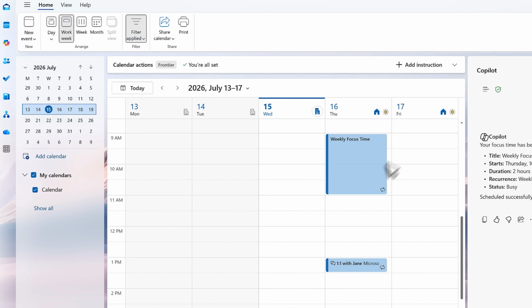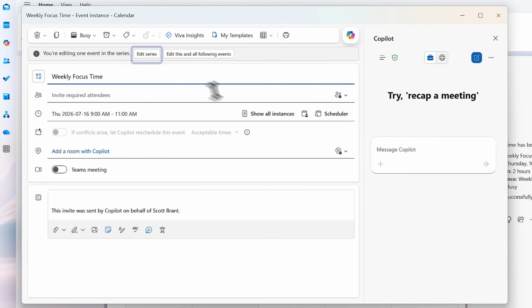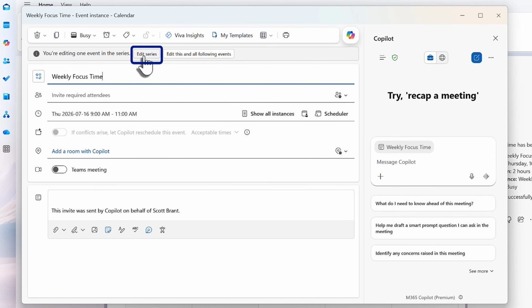But as with any meetings, we can also edit those, of course. You can open them, edit the series, or make any changes to them individually. But Copilot, again like an assistant, is booking in that time for us straight in the diary to focus on the important work every Thursday morning.